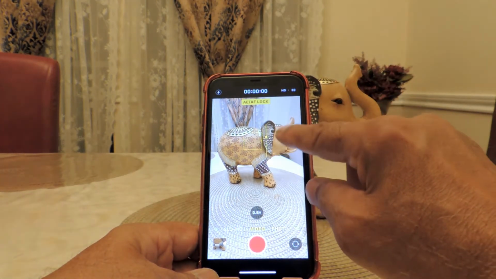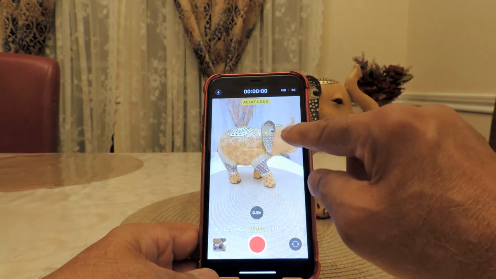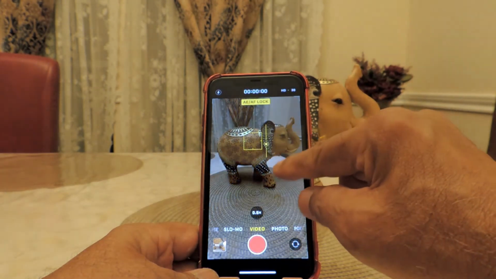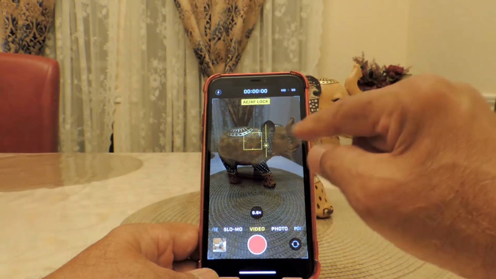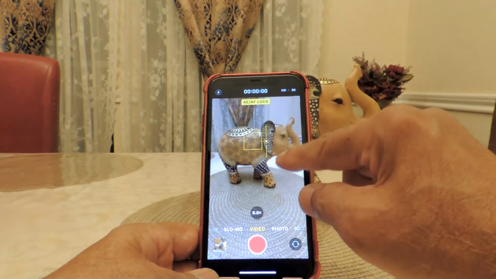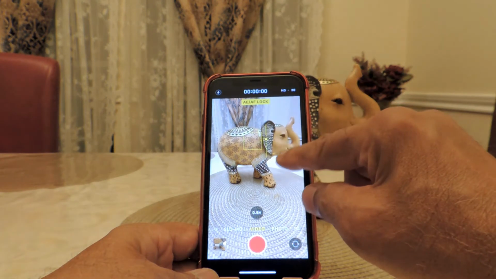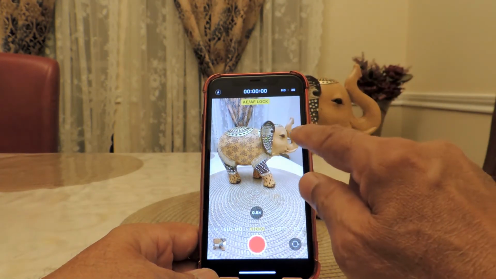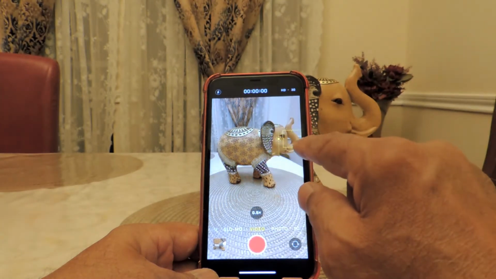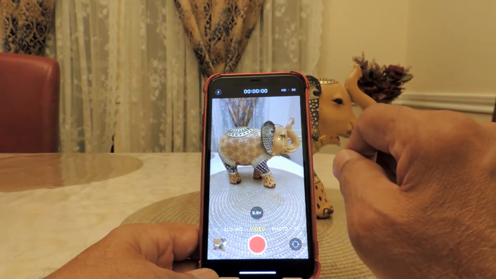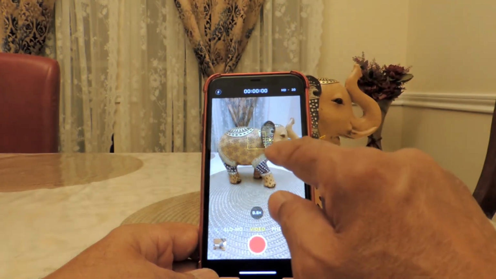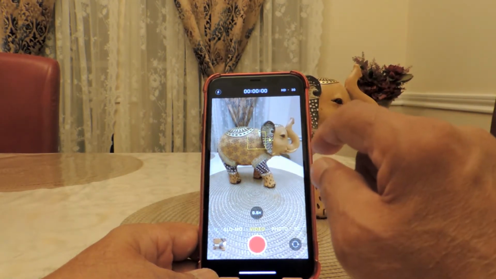Now I can change the lighting. See, I can make it dark or more light. Right now I'm making it dark. I can increase the light like this. And then if I want to focus, suppose on his trunk, then I just tap here. Now the focus is on the trunk. So that way, if I want to focus on a certain area, it will focus on that.